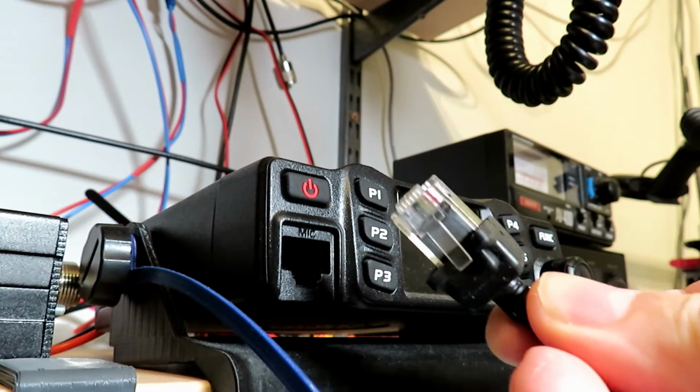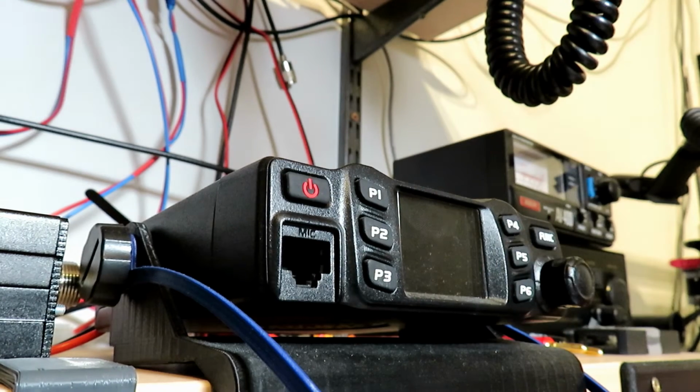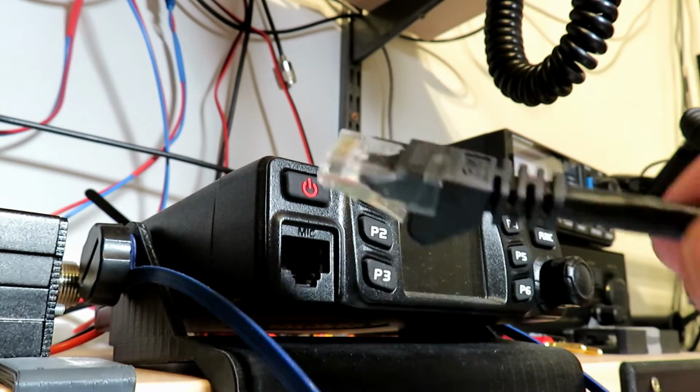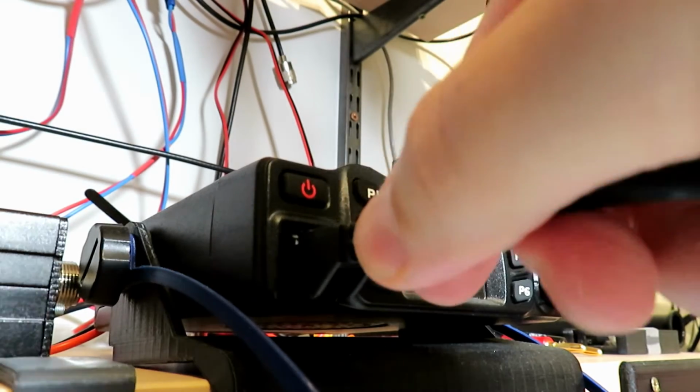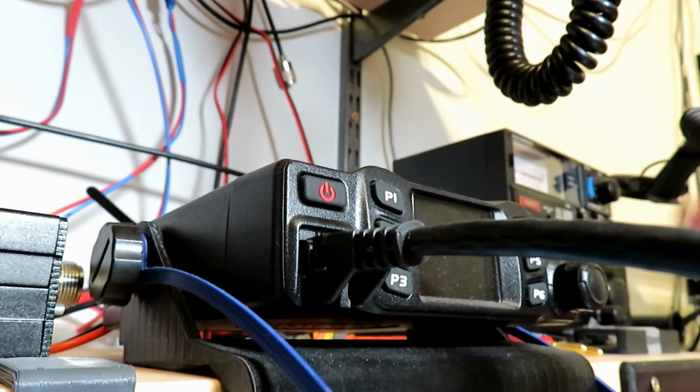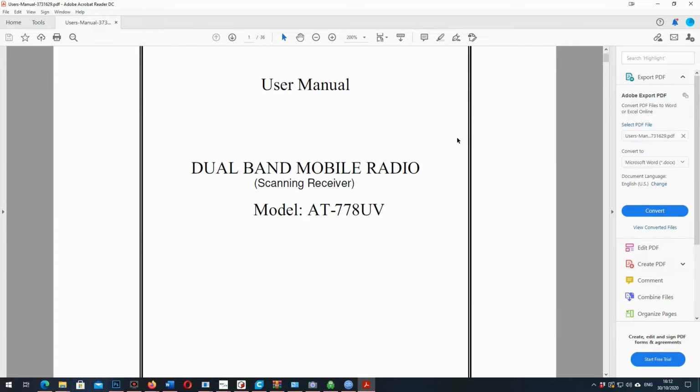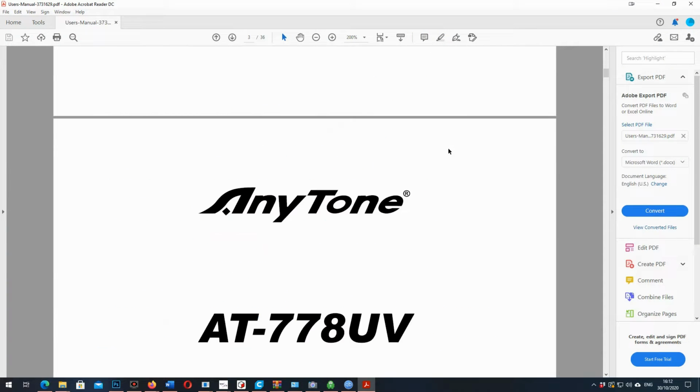Unplug the connector to the radio, which is your RJ45 type of connector. And I haven't noticed that there is a desktop mic option available for this radio. So what I did was I downloaded the product manual, because I remember seeing on the product manual a pinout for that connector, which was very useful.